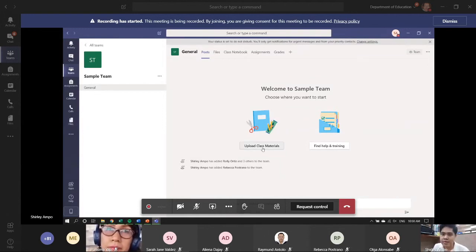Kagaya po ng upload class materials, we have also the class notebook. Dito po sa tabs, assignments, and grades. So if you've noticed po, yung existing team po natin ngayon, wala po siyang ganitong mga features. Because I'm guessing na the ITOs po na nag-set up ng existing team natin ngayon did not select the class team type. But if you are planning to come up with a classroom type team, then ito po yung lalabas.